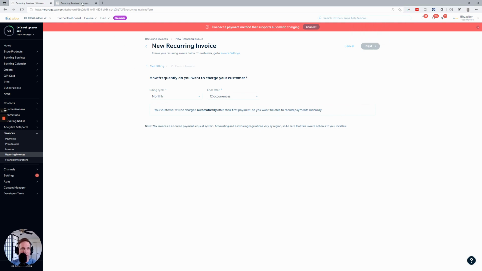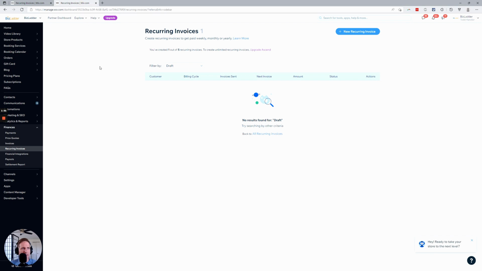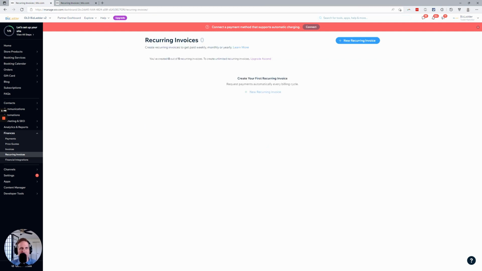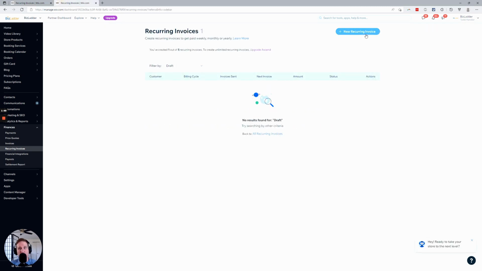So let's hop over to my live site here. I'm already inside the recurring invoice screen here. I've got it set to draft just to protect client info and any other invoices that are already in there, but it's the same screen as you normally would see where it says recurring invoices. Click new. So we're going to go over here. We're going to click new.